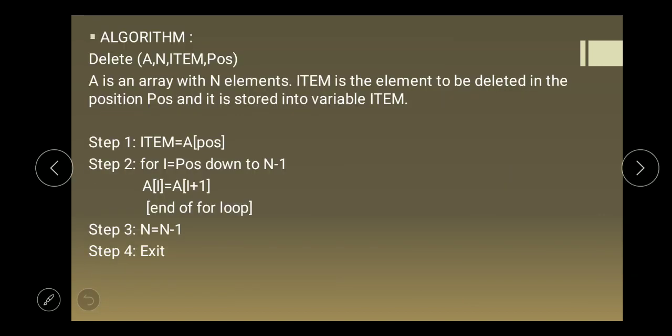And this is the algorithm for the deletion method. Delete A, n, item, position. Here A is an array with n elements. Item is the element to be deleted in the position POS, and it is stored into variable item.